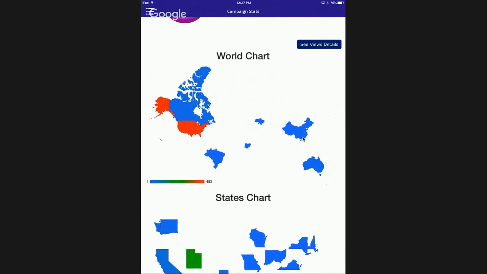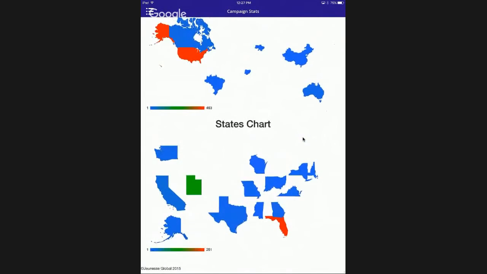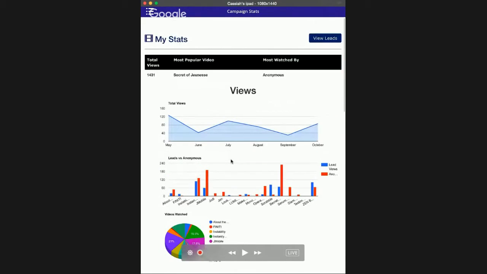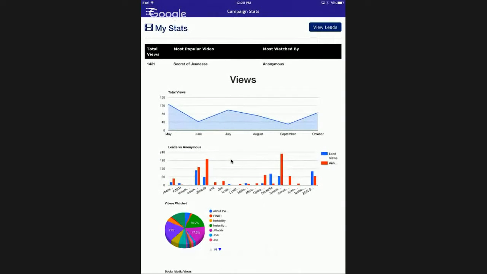And again, our world chart, we can see, where are we communicating? Where are our leads at? Where are our prospects at? And so this gives you a great understanding, even your states. So if you're located in the USA, you can see which states are responding to your marketing and probably where you're marketing the most. So that's all available to you inside of your campaign stats.